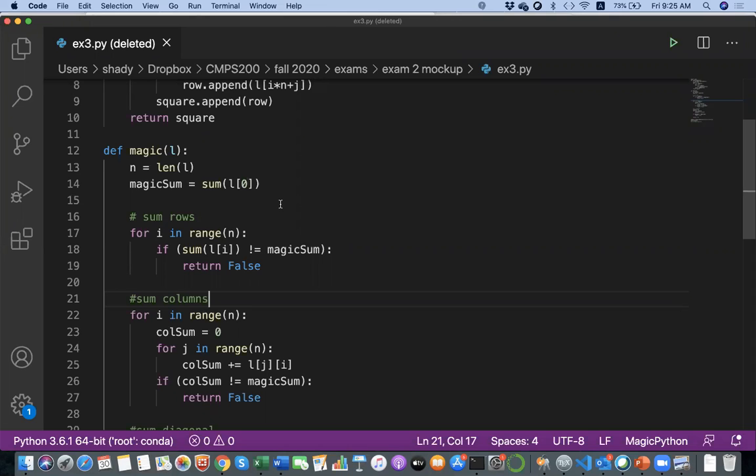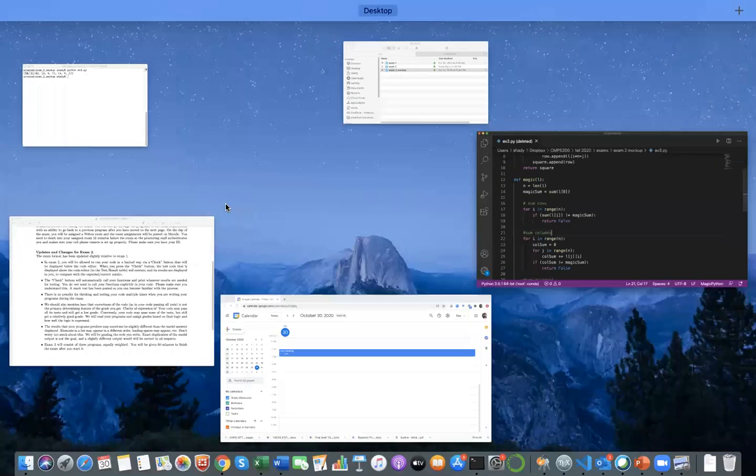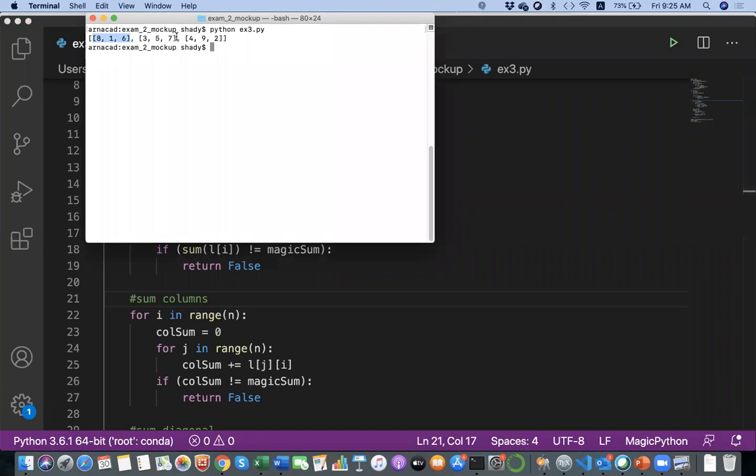How about summing the columns? So here are the rows. I'm summing each one of these by a simple loop over these 3 sublists. How do I sum the columns? I want to sum 8, 3, and 4. And then 1, 5, and 9. And then 6, 7, and 2.